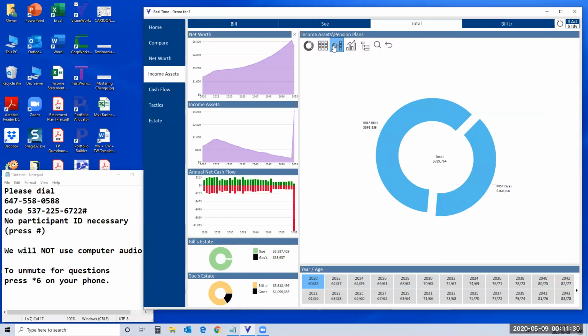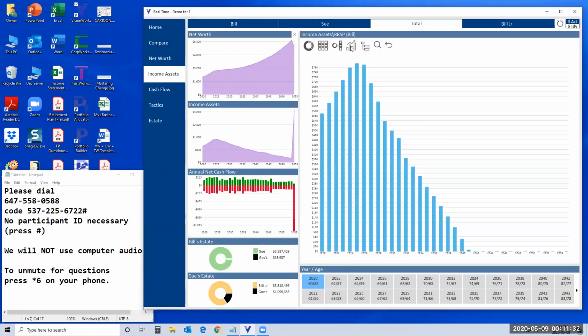And then, of course, I can switch to the graph if I want to have a look at the long-term forecast for the value of the RSP, so we can see it increasing in value through 2025 when Bill retires, and then as he begins to deplete the RSP to finance his retirement, we can see the value declining, and ultimately he consumes all of the RSP money by 2042.